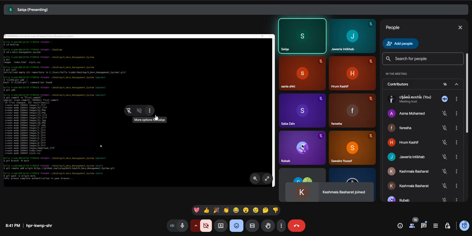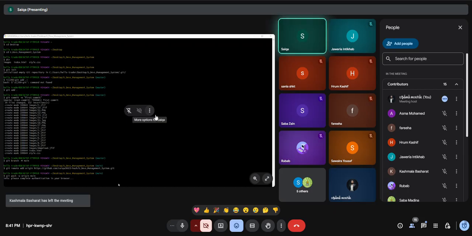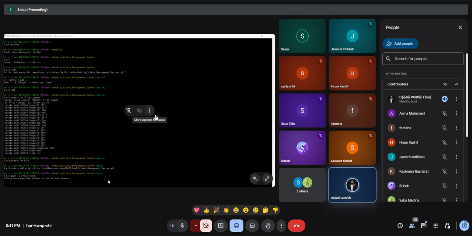Open the GitHub where your project folders are. Open that file in VS Code. Yes, open the code. No, just open the code in VS Code. Then I will tell you how you push the code on GitHub. Okay, and share your entire screen.